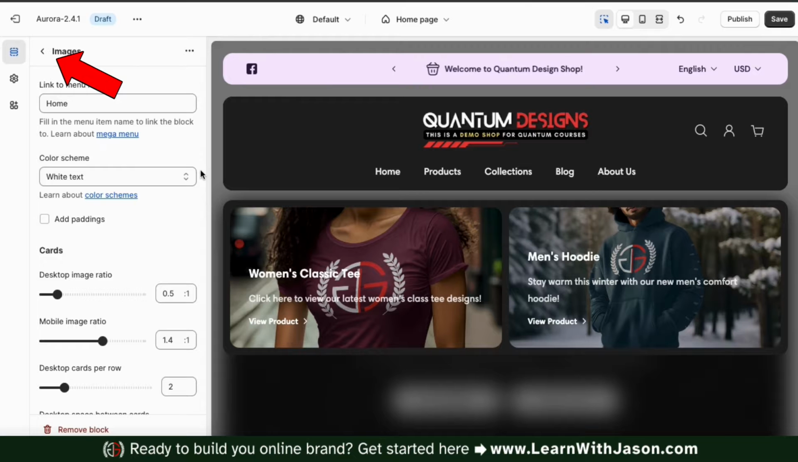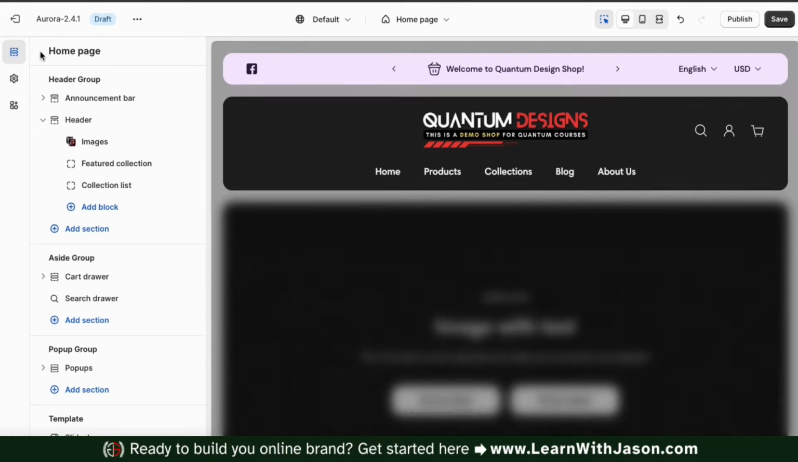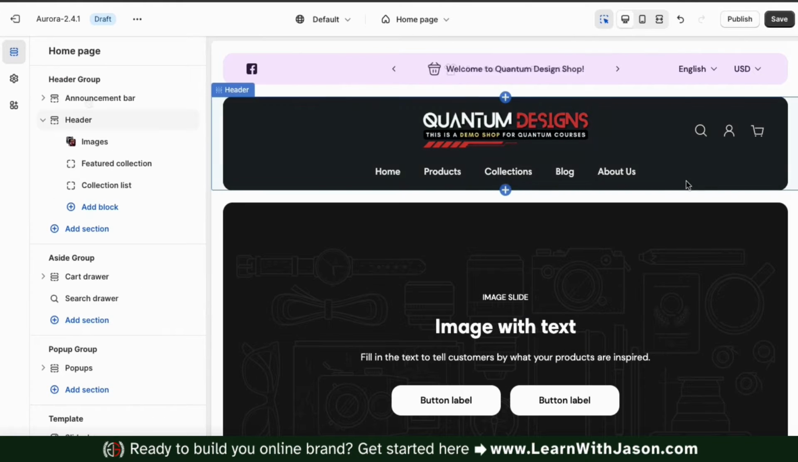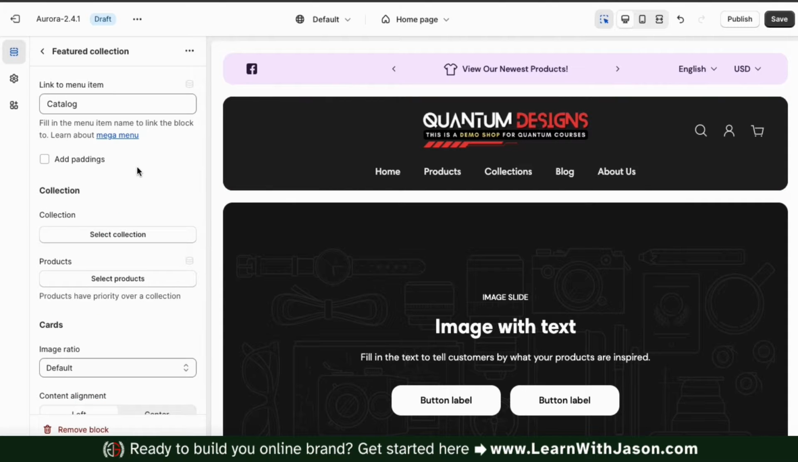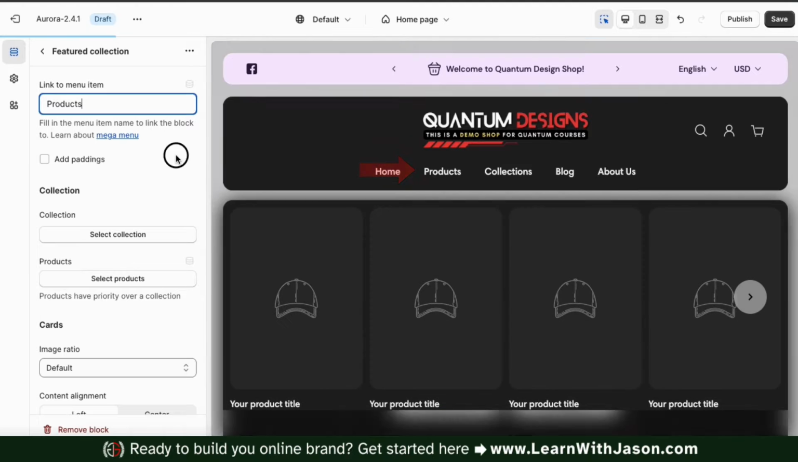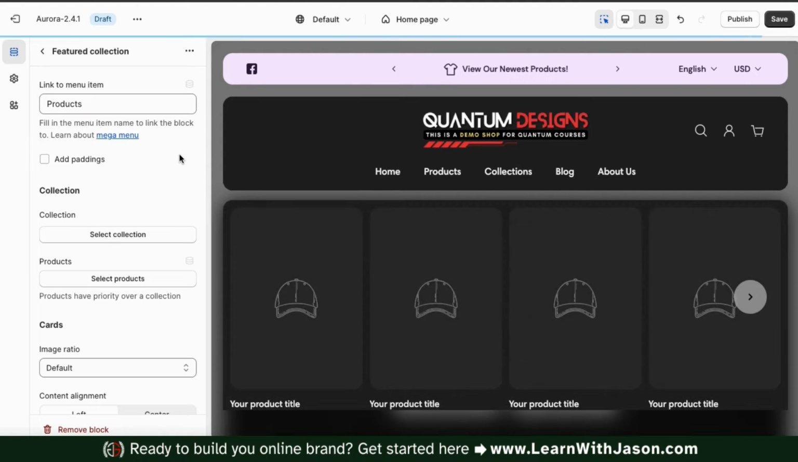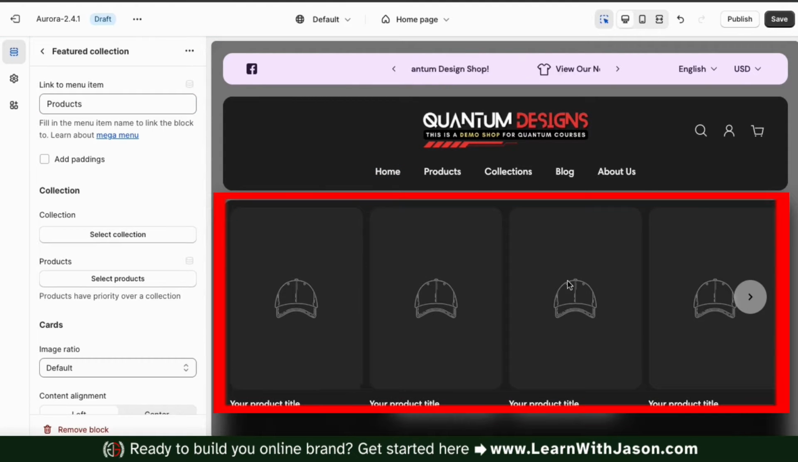So let's click the back button to go back to the theme editor main menu and check out our other header blocks. The next block we have here is the featured collection block. If we click this tab, it'll open up a menu where we can add a featured collection to our header menu. At the top here, let's type in the menu tab that we want to add the featured collection to. For this example, I'm going to add it to my products tab. When customers hover over the products tab, they should see the featured collection that I select.